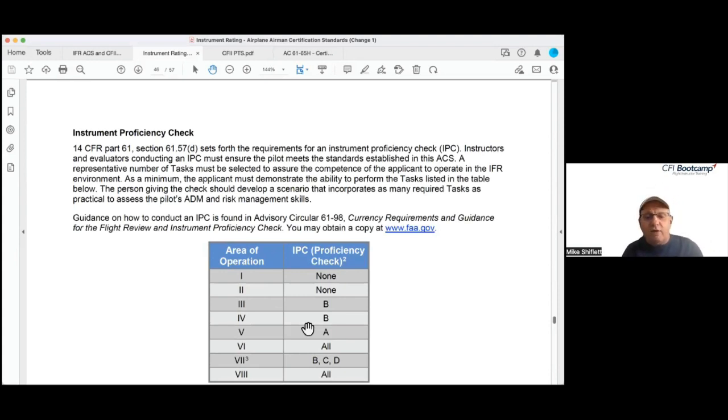So what I have people do in our CFII class is make an IPC for the area that they teach in, right?